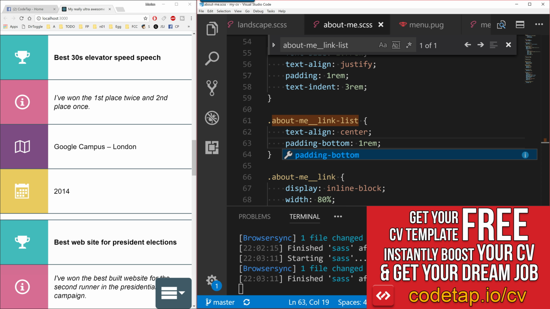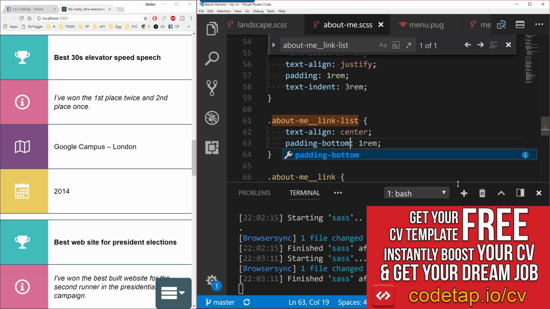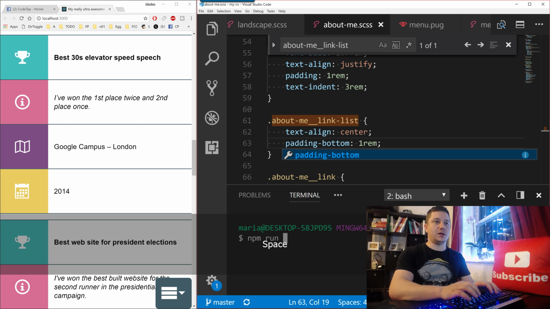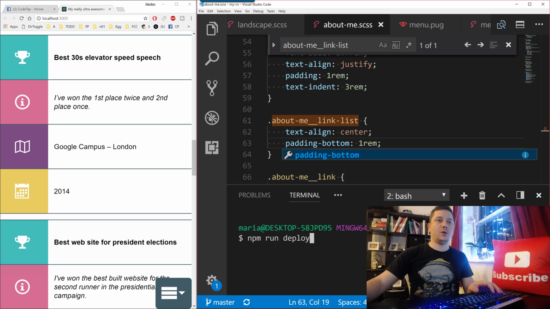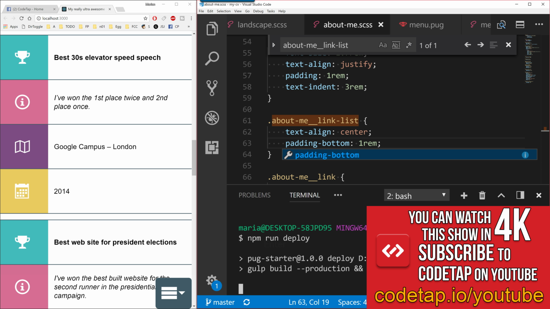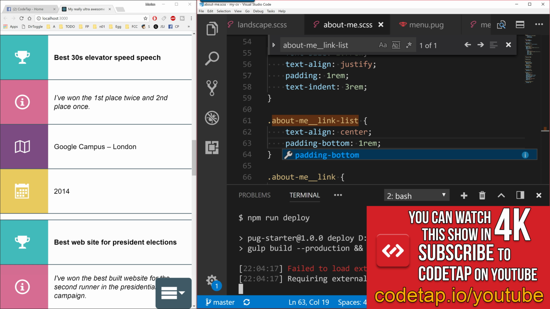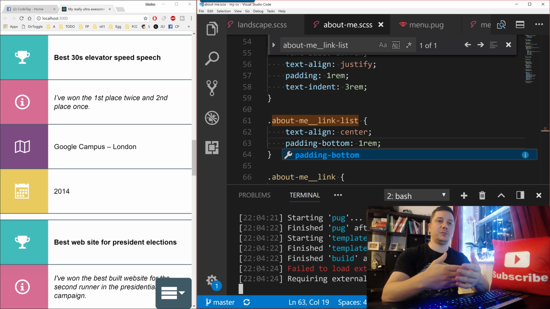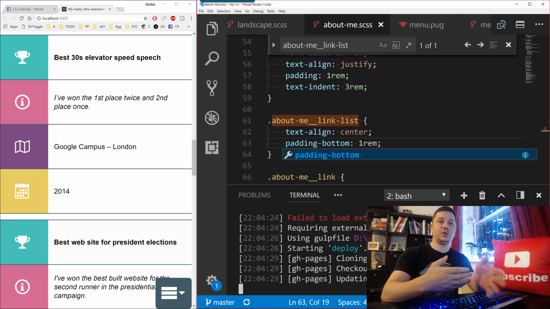So let's open a new terminal, and let me bring this window a bit up. So let's open a new terminal by pressing this plus button over here. And in this new terminal, we want to type npm run deploy. So that's npm run deploy, and press enter. What this will do is it will compile the project. It will build the project for the client. So it will minimize HTML, it will minimize CSS, it will compress images and so on. It will prepare it to be loaded as quickly as possible.